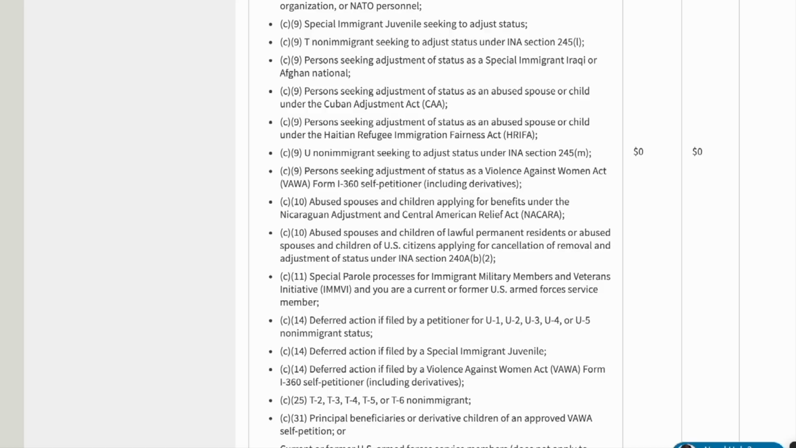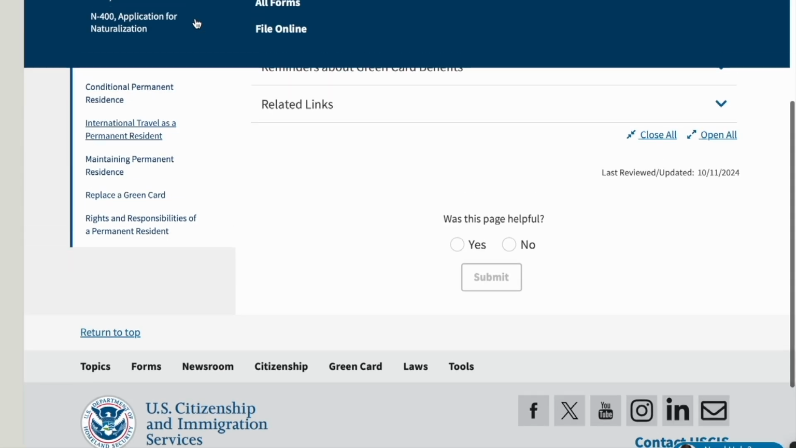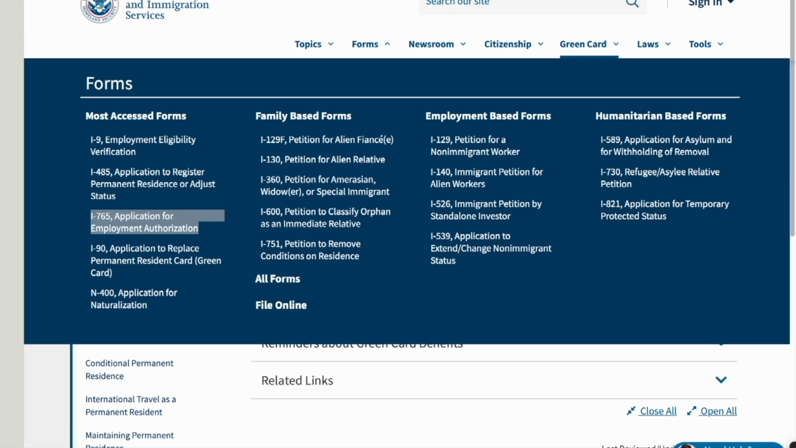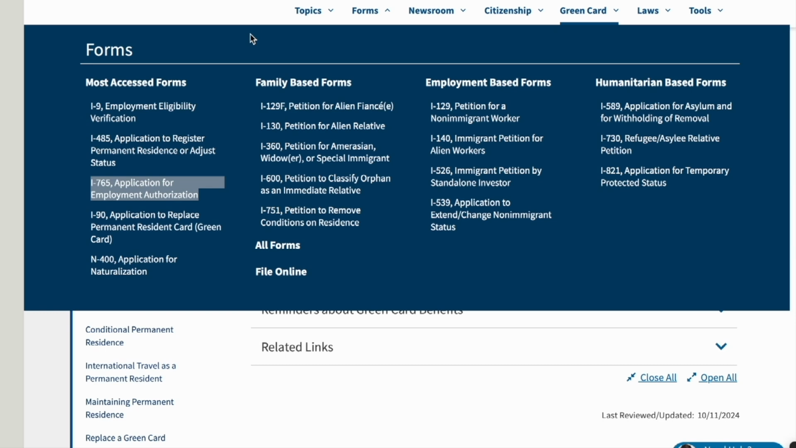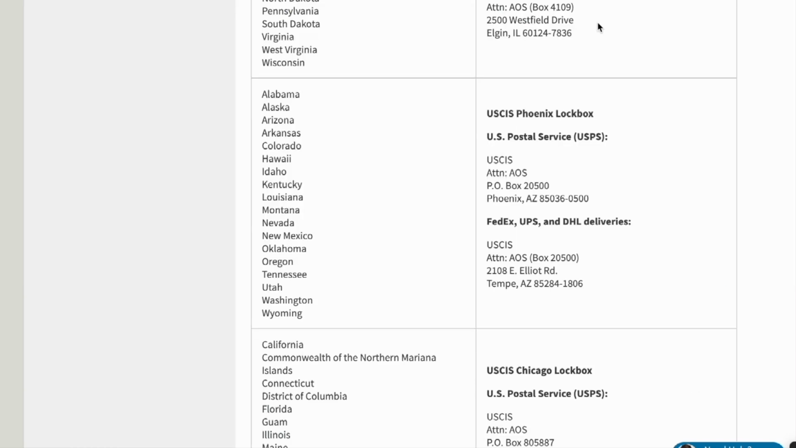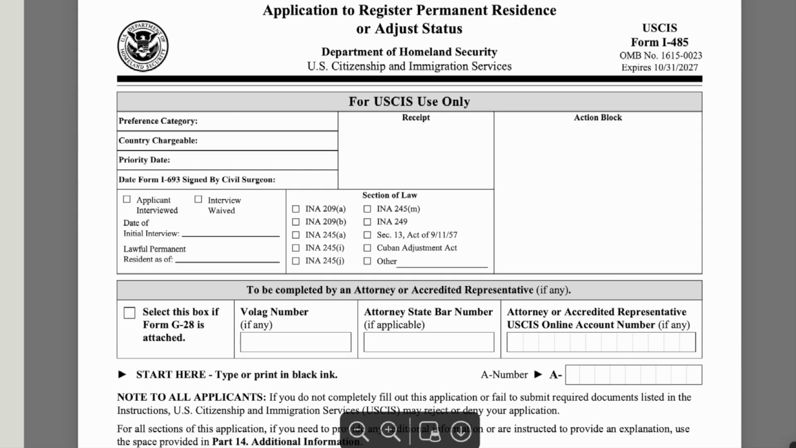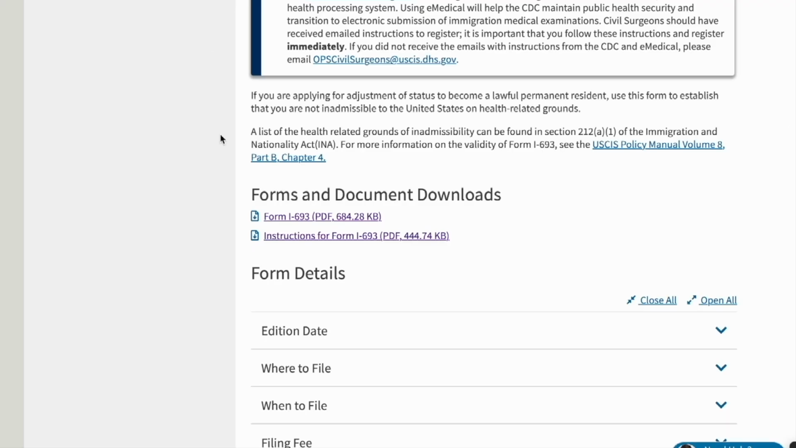And the adjustment of status as of 2025 is 1440 USD. That's what we paid. That's done through a check to Homeland Security. I think that's it.